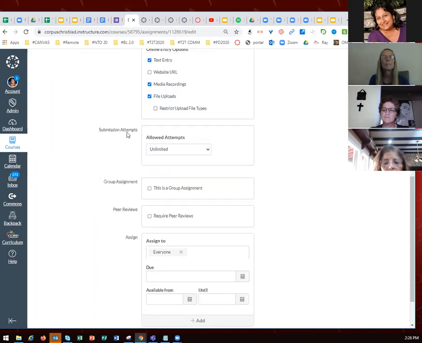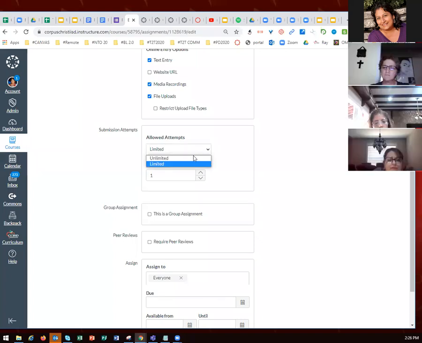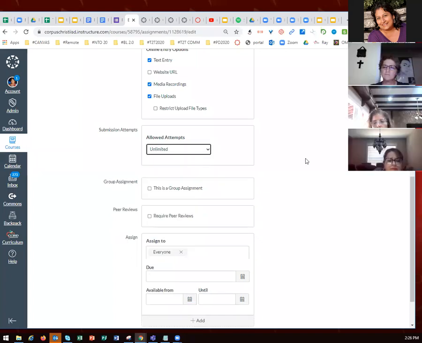It says submission attempts. So this one is unlimited or limited. And I suppose that if I hit limited, it's going to tell me how many times they can turn something in. Most often, it's best to allow the student to turn in as much as you want. They can continue to submit. On the teacher side, you will see they've submitted 3 or 4 times. On the student side, it only shows the latest submission, so they can see what was the last thing I turned in.